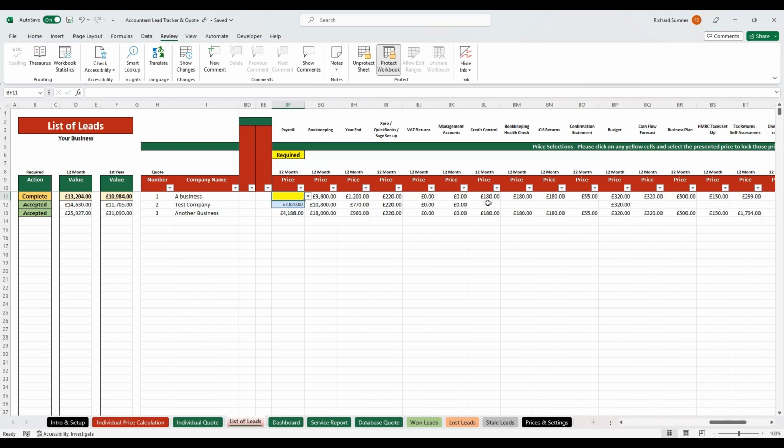It'll tell you what all these prices are. You just have to select any cells that turn yellow when you're doing a new one. When you're doing an individual price calculation, it calculates them in the background and just pastes them in. But when you're typing it in here, it's different because you've actually got to go and select it.